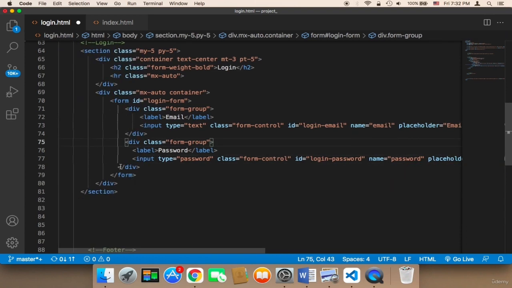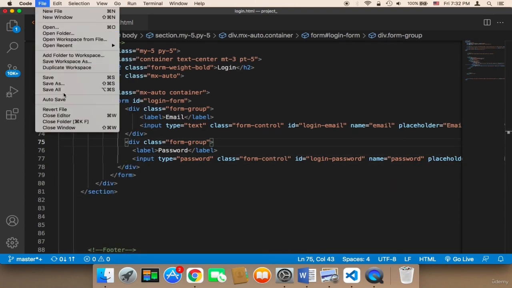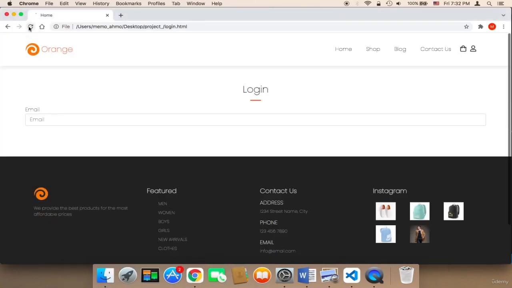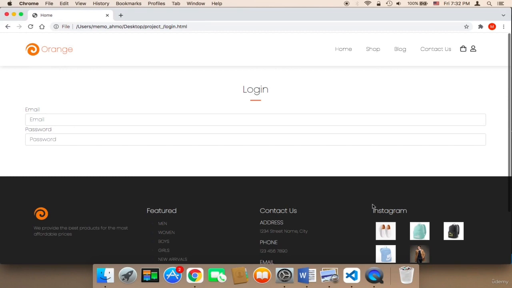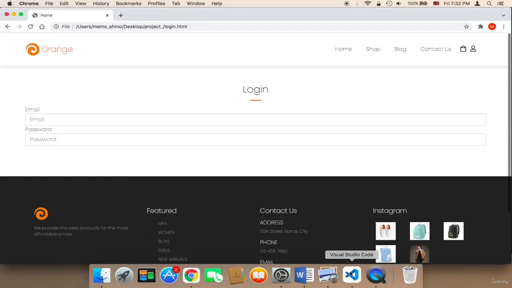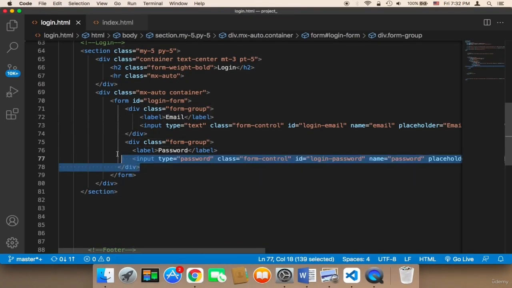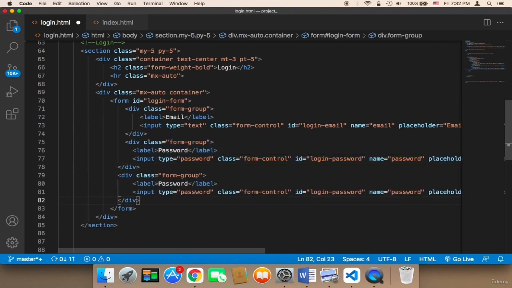Lastly, we need to display. Let me first save and show you this. So here, as you can see, we have email and password. Lastly, we need to add a button. So to add a button, I'm going to copy again this div and then I'm going to paste it below. But the button is going to be different. The button doesn't need to have a label. I'm going to remove the label.